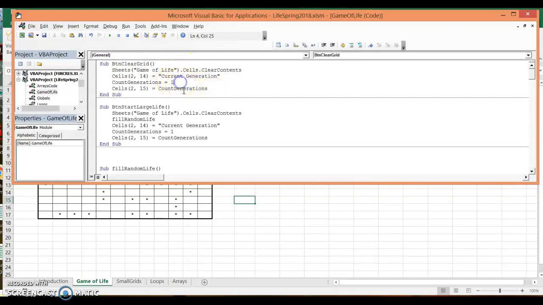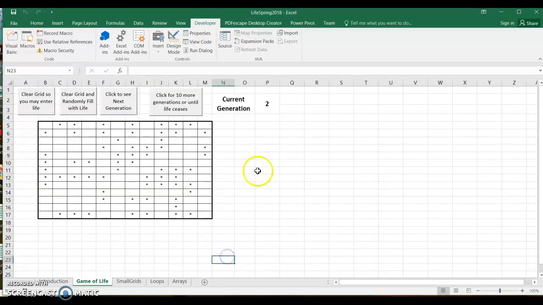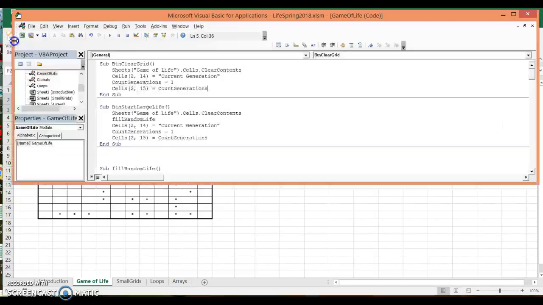I do reset the count generations to the first one, and then I put in there, this is in that cell 215, that count generations. If we come back here, that's this one. I did merge these cells and center it, and so this cell is all considered N2, and then this one is P2. So you just need to know that for when you're putting in this here. And so here's the 2, and N is 15. That's where that came from.